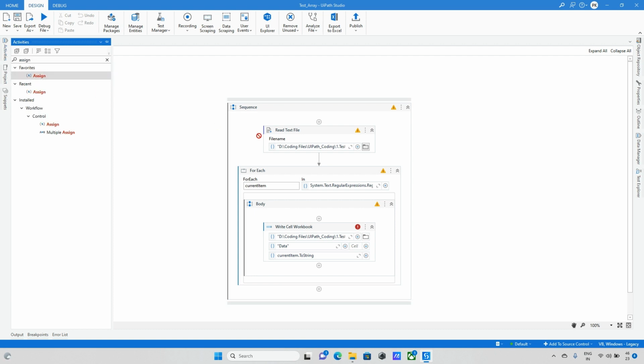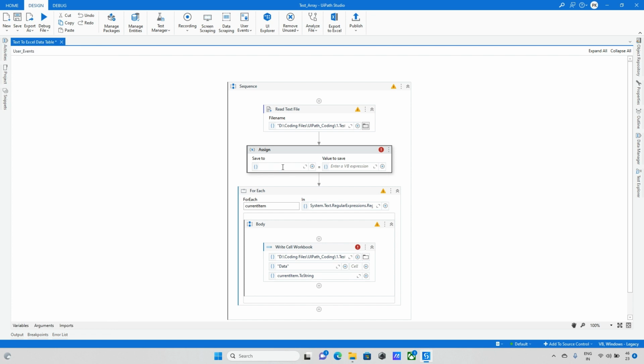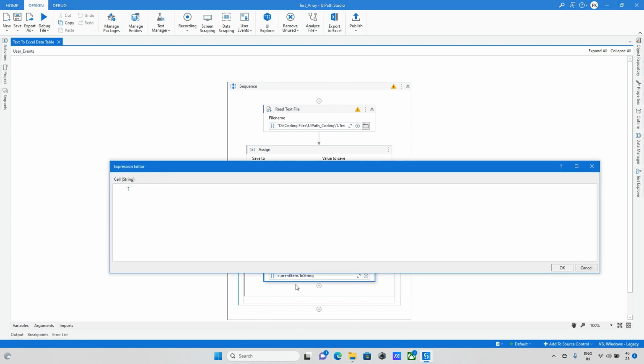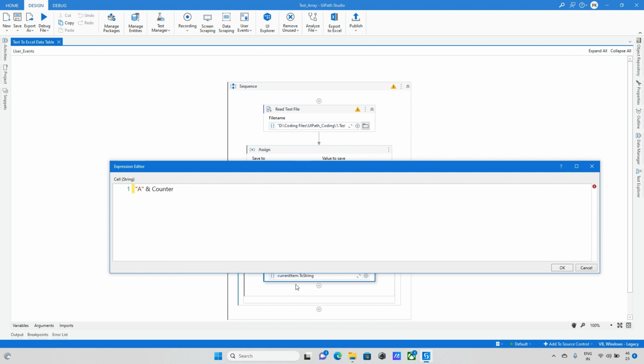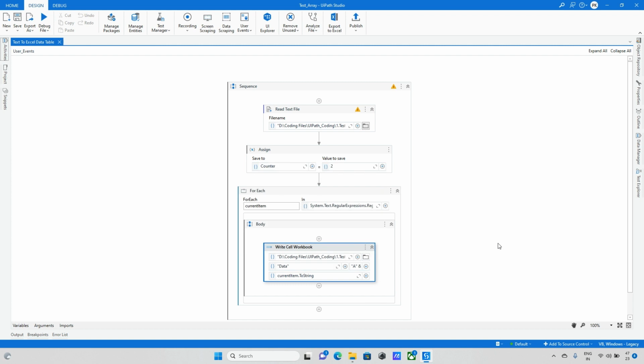I'm taking this as an activity and creating the counter variable for incrementing. By default, I will take the value 2. I will tell you why I take 2. So here, "A" and counter dot ToString. I'm updating data from A2, since in column A1 I have some data. I will make it dynamic data here.